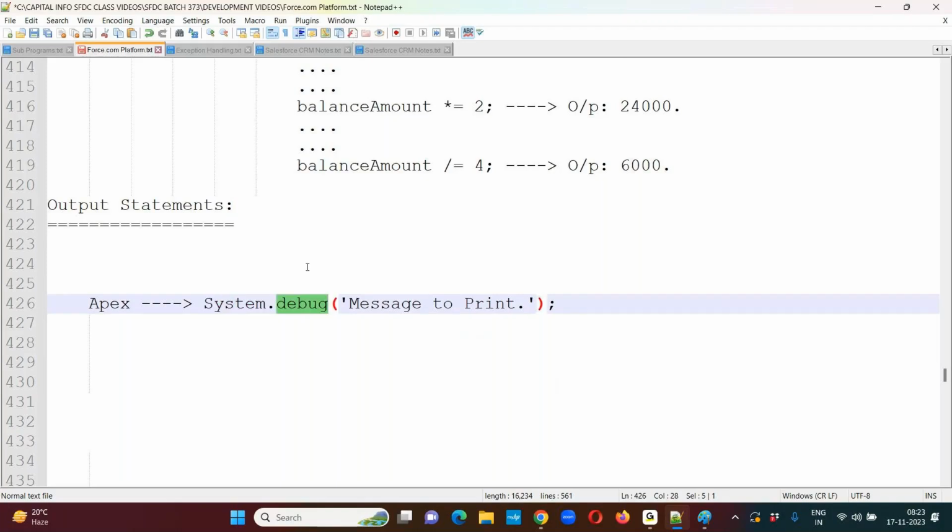Whatever message you are going to print, specify the message by enclosing it in single quotes, because I already told you that a message is nothing but a normal string value. String values are always enclosed in single quotes in Apex programming, and the statement should end with a semicolon, because we already know that in Apex programming each statement should end with a semicolon. That is a fundamental rule to indicate this is the end of the statement. Okay, clear? Now make a note of this one.